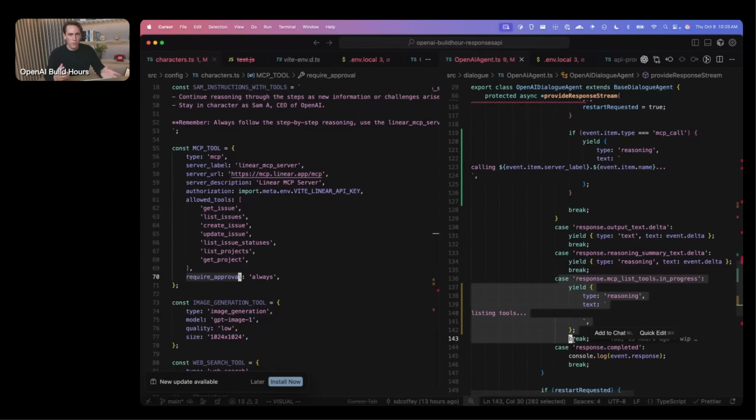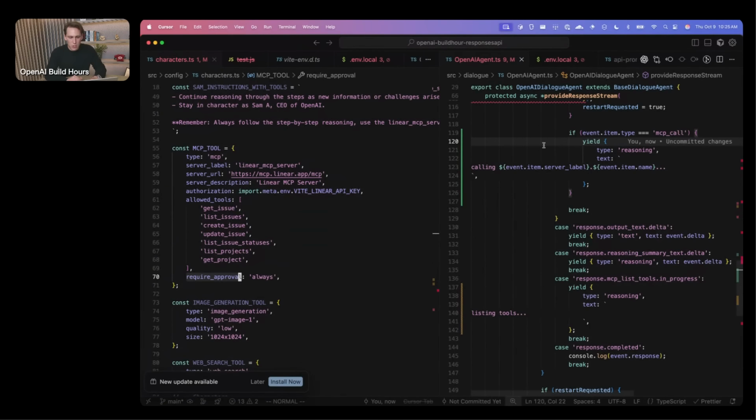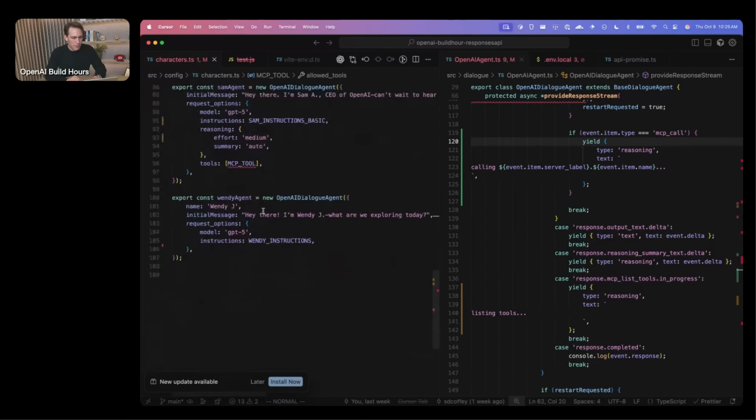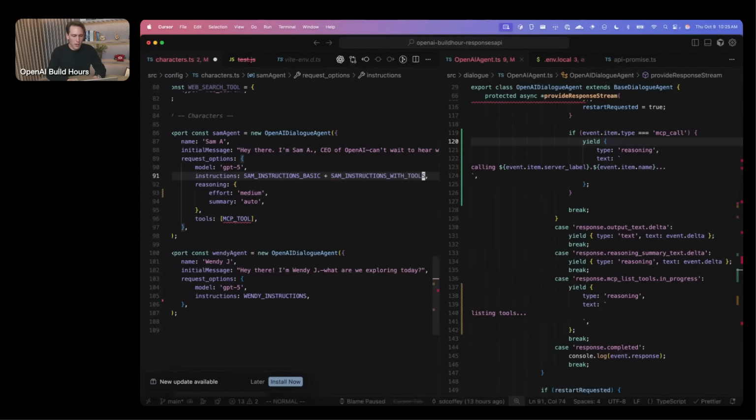The tools can change from request to request, depending on what level of authorization you have. So if I'm a limited privilege user, I might have access to fewer tools than a more privileged admin user. So we just want to know when this is happening to keep our UI really fresh and know what's going on. So let's make sure we save that. And we will add some specific instructions to Sam, instructing him how to use the MCP server.